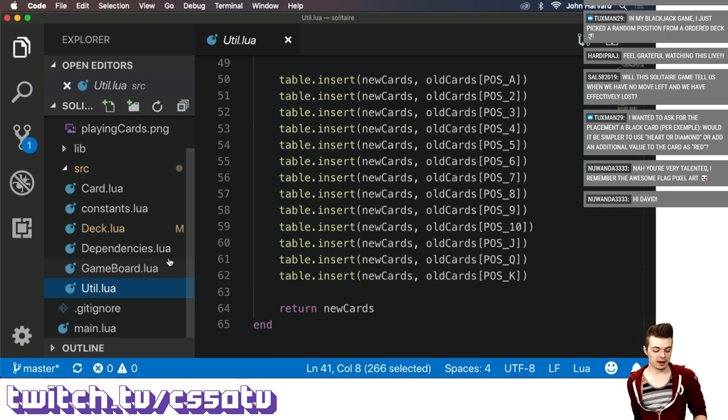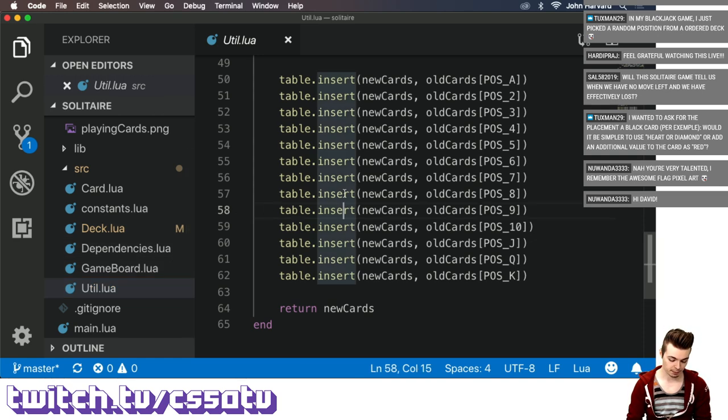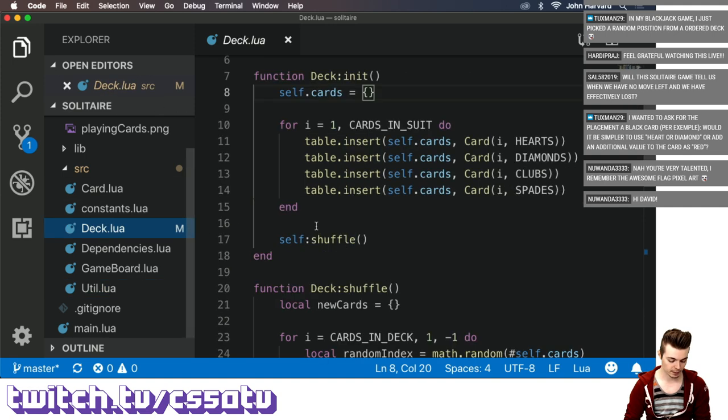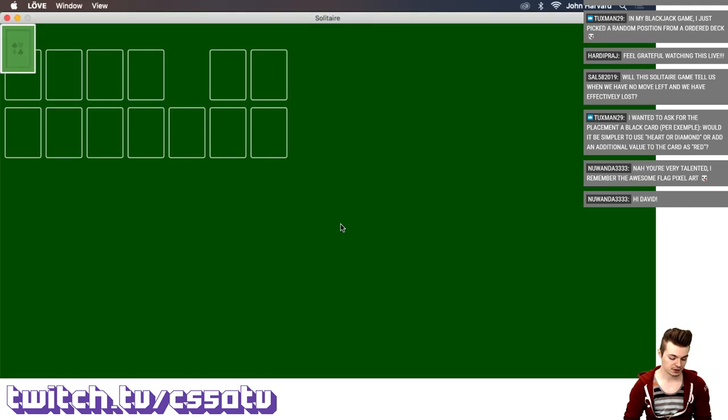Now, the first thing that I want to do so that we're at least visually seeing where we're going and sanity checking the flow of our game, feeling more accomplished than we might actually be, is laying everything out on the bottom row. So let me go back to deck so that it renders.